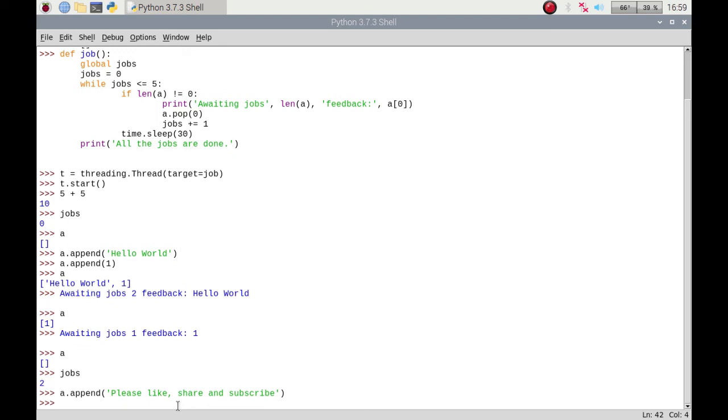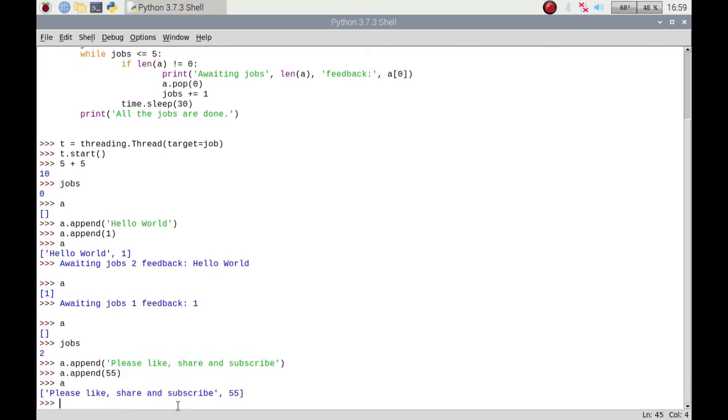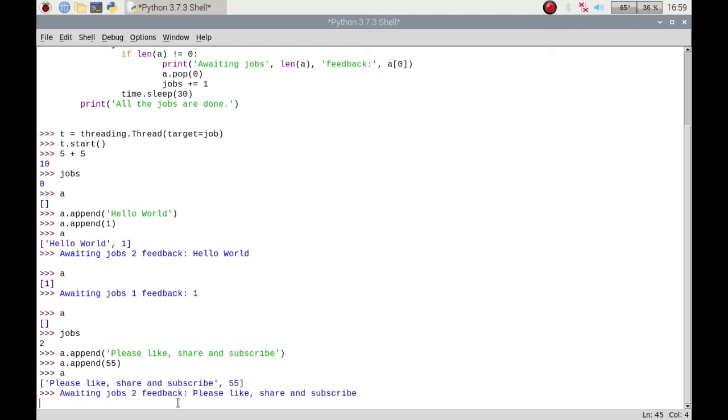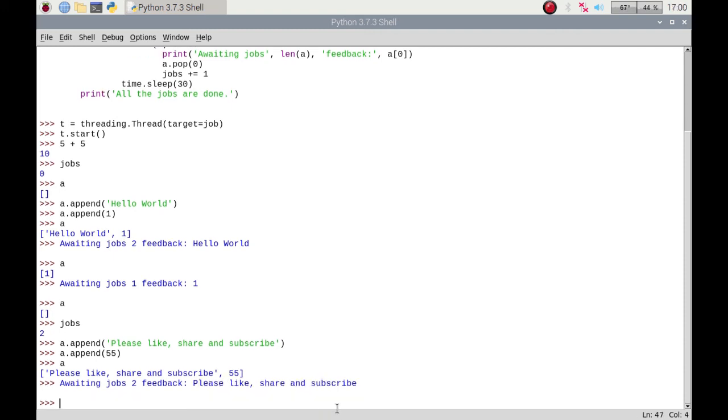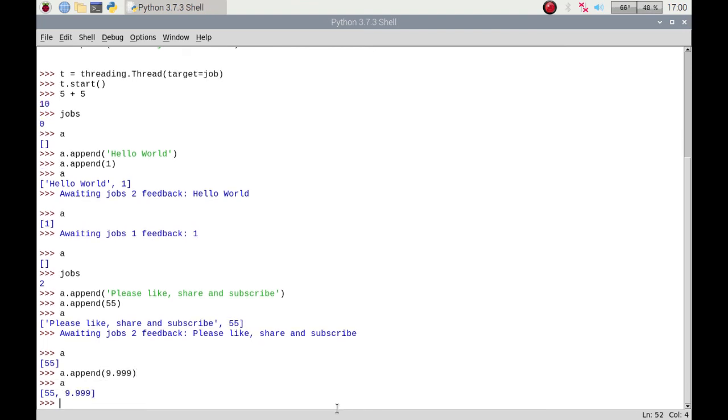Now that's in there, let's a.append again, the number 55. So if I call a, there's 2 jobs in there, and eventually it's going to do one of them. There we go. So this is now done that first job. If I call a now, it's got that last job of the number 55. If I a.append now, I can put a float number in there. Call a, it's 2 jobs.